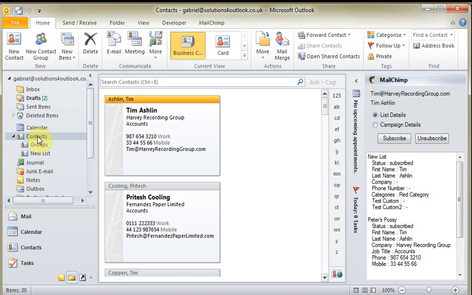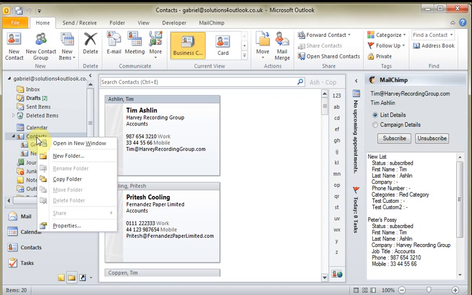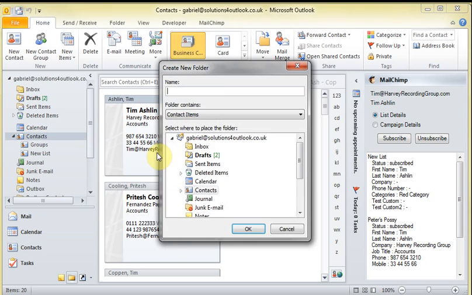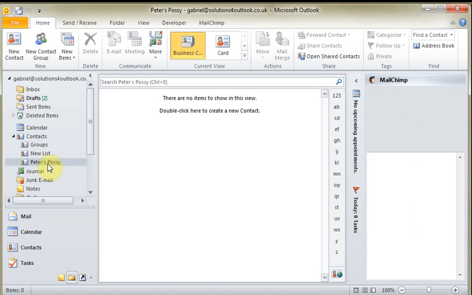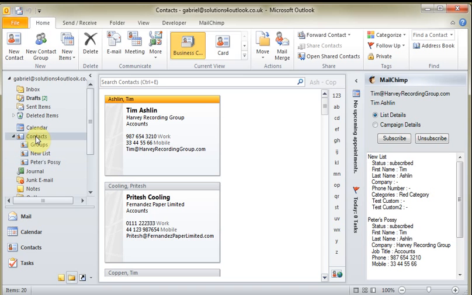So the first thing I need to do is create a contact folder. So I'll right click on the folder I want to put it in, click new folder, give it a name, and I'm just going to give it the same name as my list, but you don't need to do that. Okay, make sure that it says the folder contains contact items and tell it where we want to put it. Click OK, and there we are, I've got a new folder added to my folders.